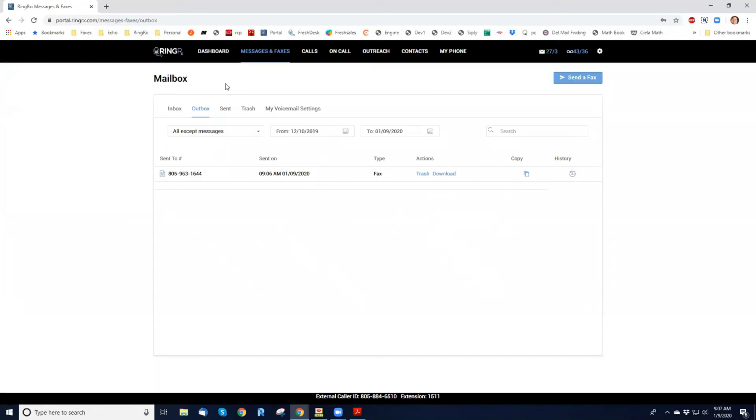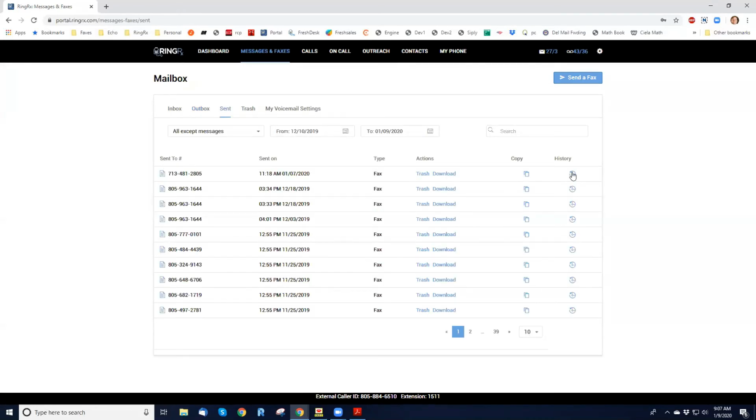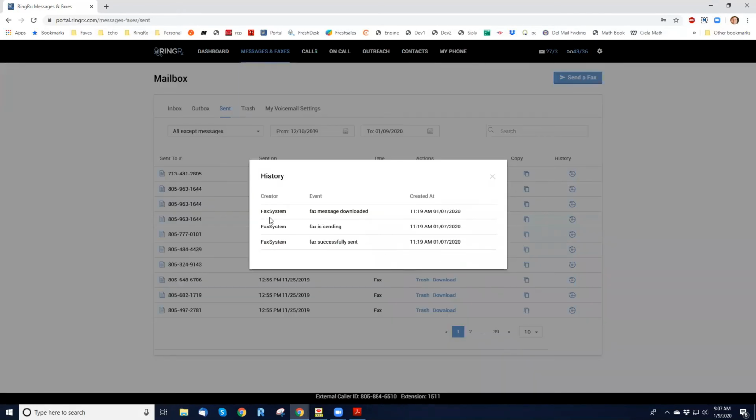And then once it's done, it will appear in the sent folder. So for example, all these that have already been sent previously, if we wanted to view the history of these, this is what it would look like. That was the first one we saw and the one that we just sent. Then it'll tell you when it's sending, and then when it's done, it tells you it's successfully sent, and then you have the time and dates that happened.